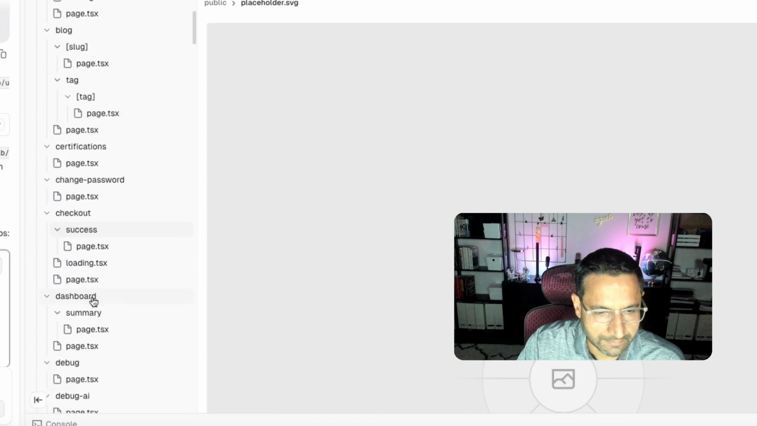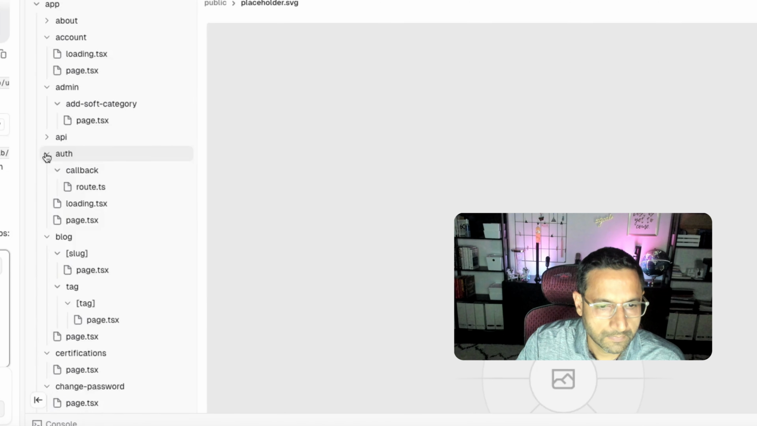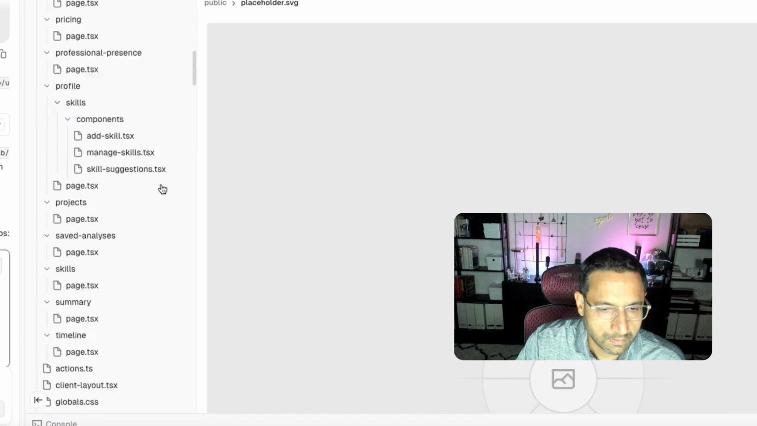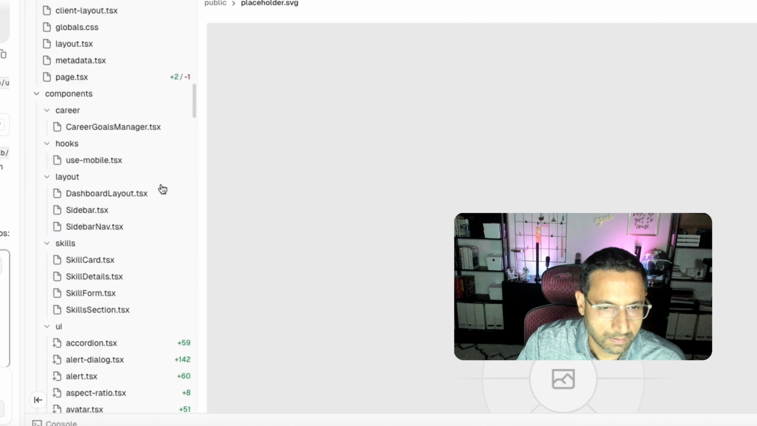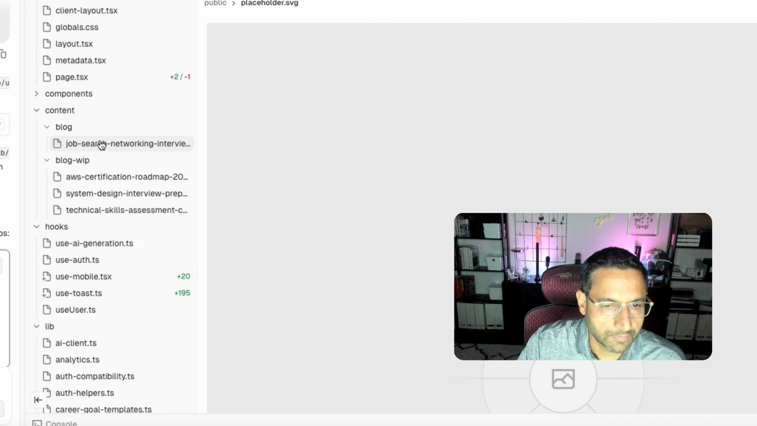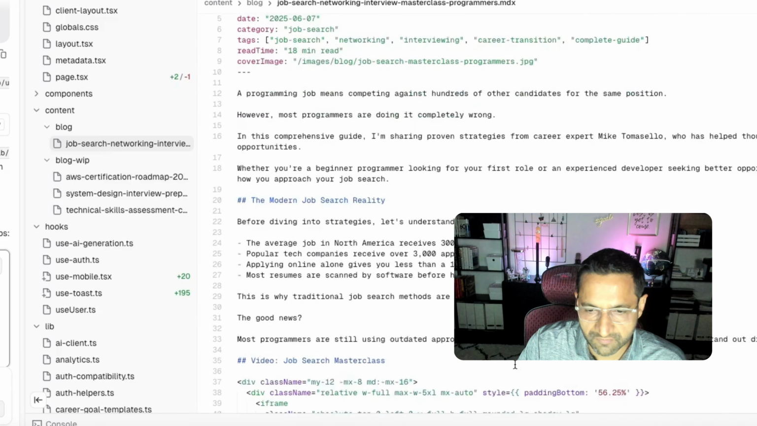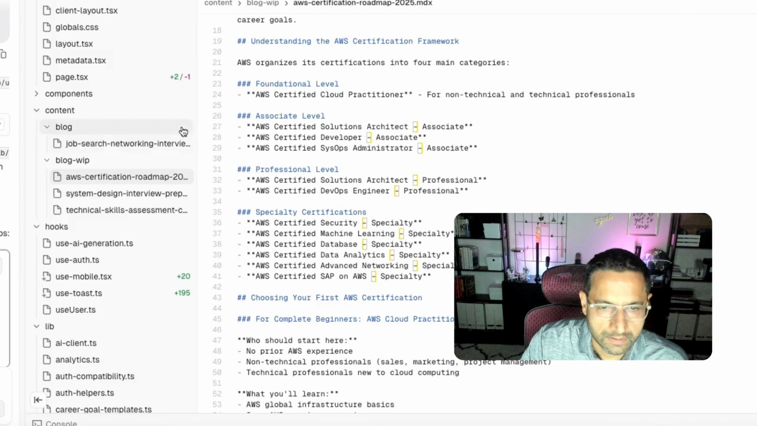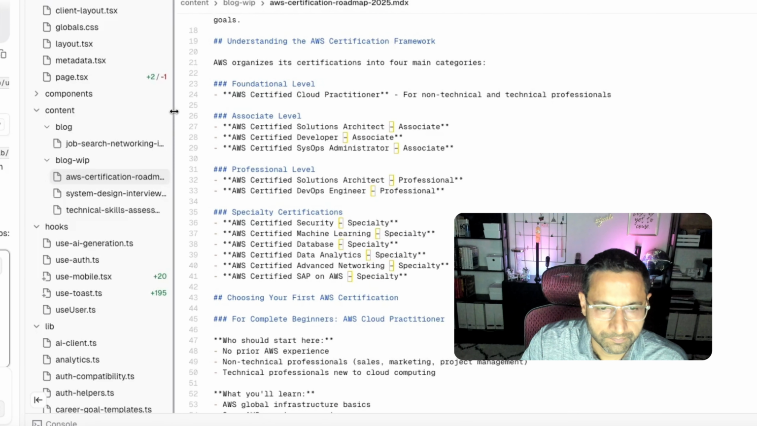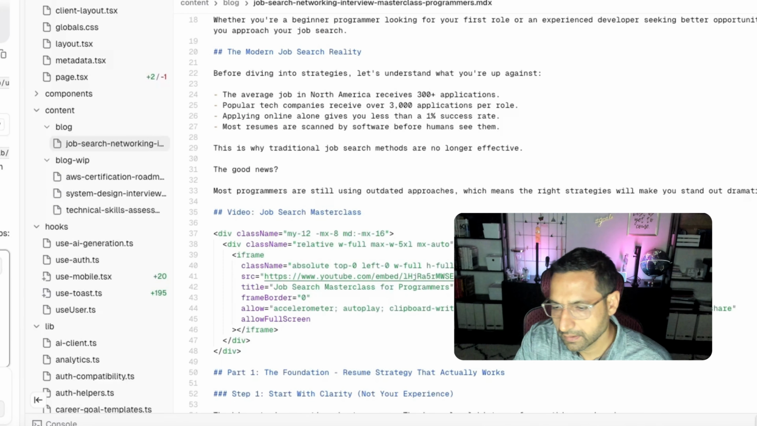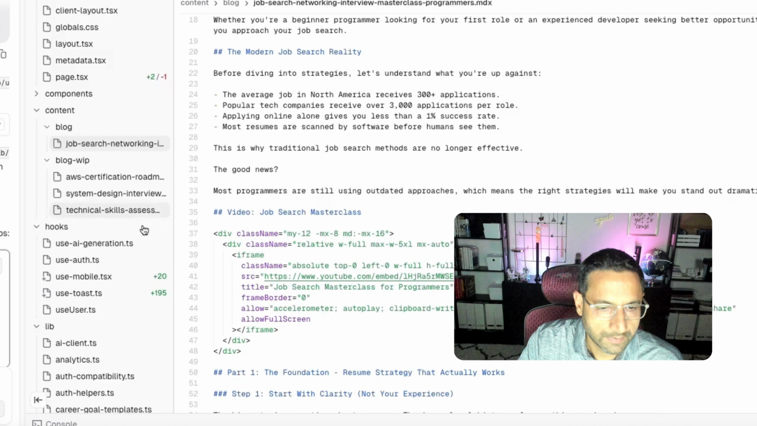Then we have similar blog pages here. And then a lot of components. And then these are the blog files. These are all MDX files. The best thing is I can edit them using Obsidian.